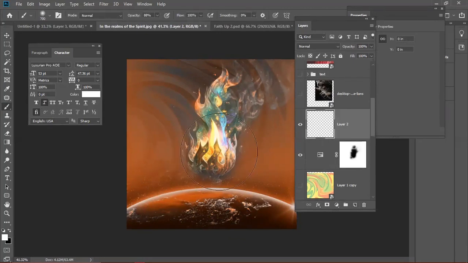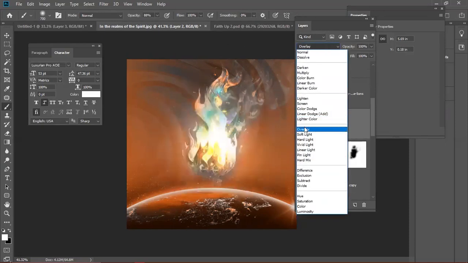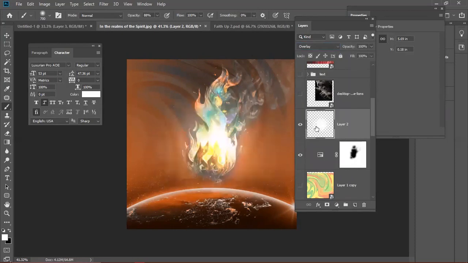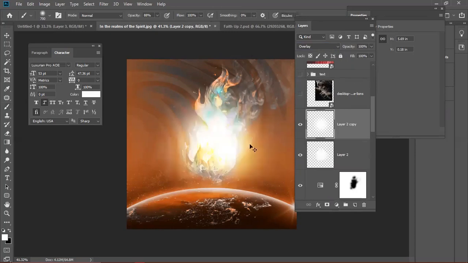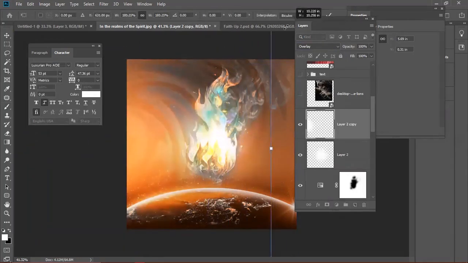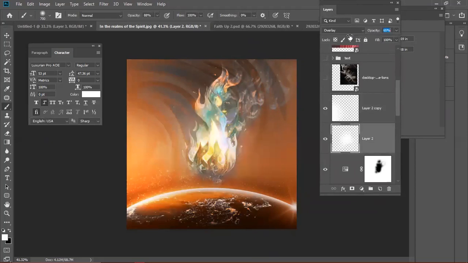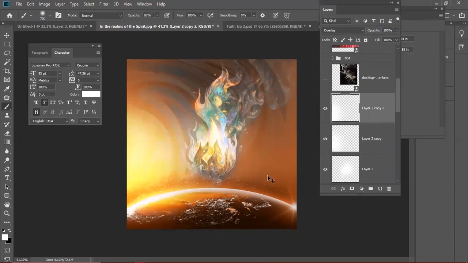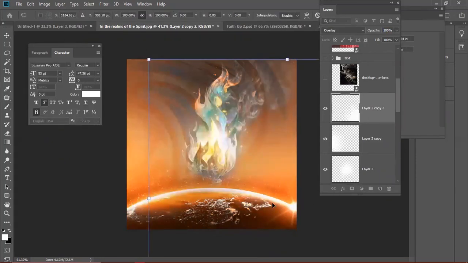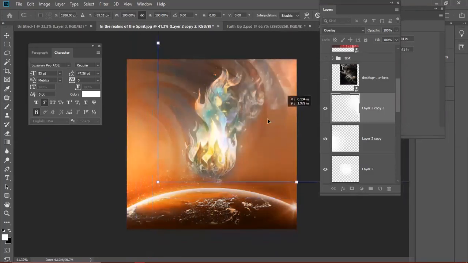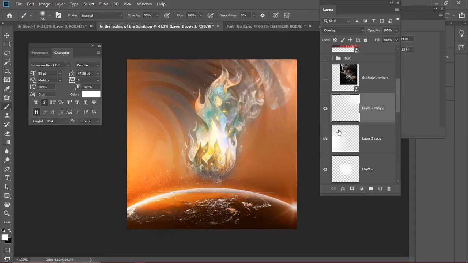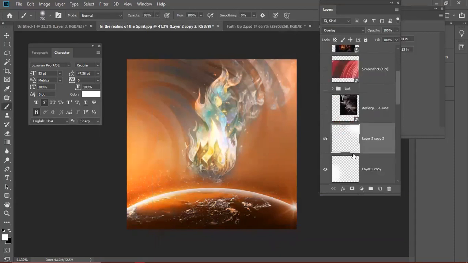So right now I'm using the brush tool to create some light burst. I'll turn it to, let's see, overlay. I'll duplicate it, spread some around. Let me reduce this one a bit. I'd like to reduce this, the touch.